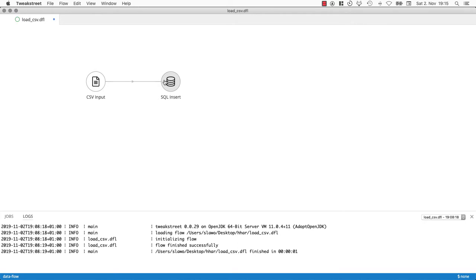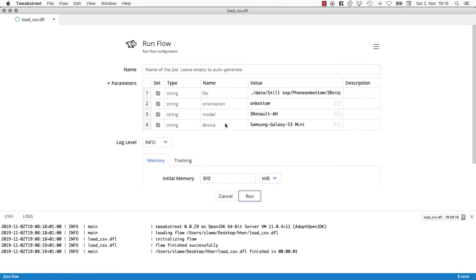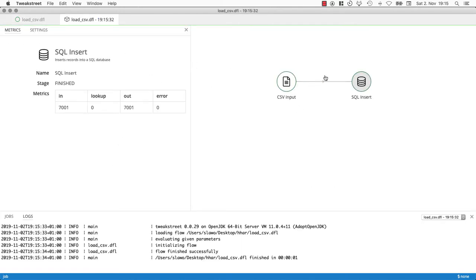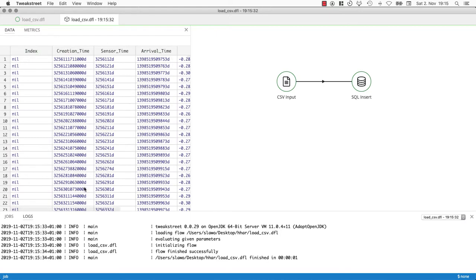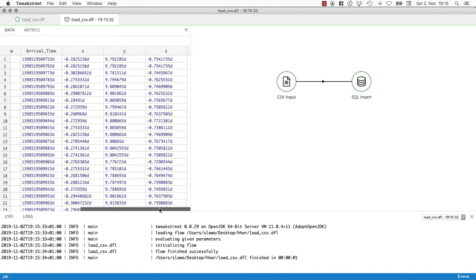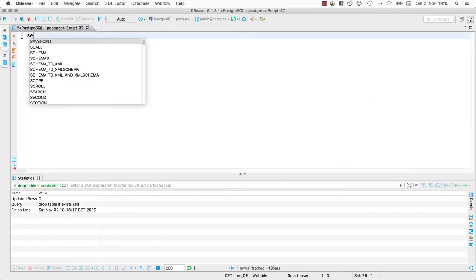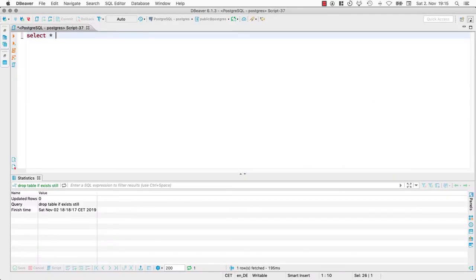So the table exists. We created it. The file exists. We should be able to just run this thing with default values. This is what is being read in. And we should be able to see some data in our table.